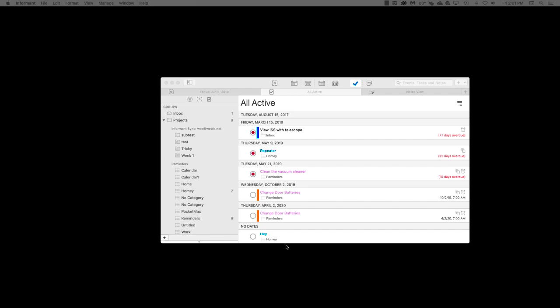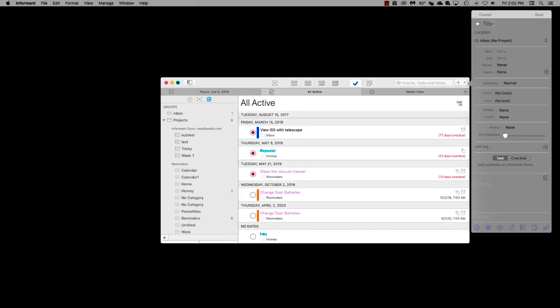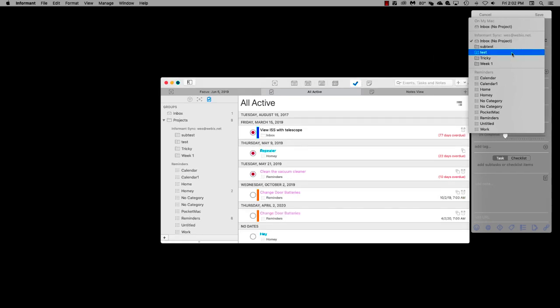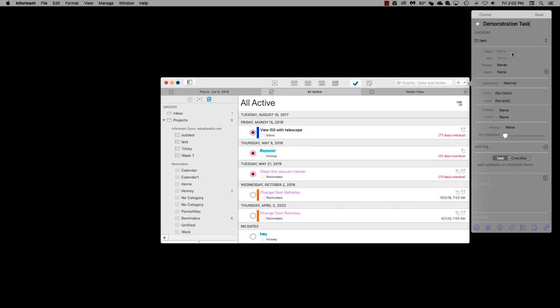To begin, from any view, click on the Add button and select Task. Enter the title of your task. Then select a project. This field is very important as it will determine what sync service the task will be synced to. In this example, we will choose the test project as it is designated to sync to the Informant sync service, as you can see here in the list.